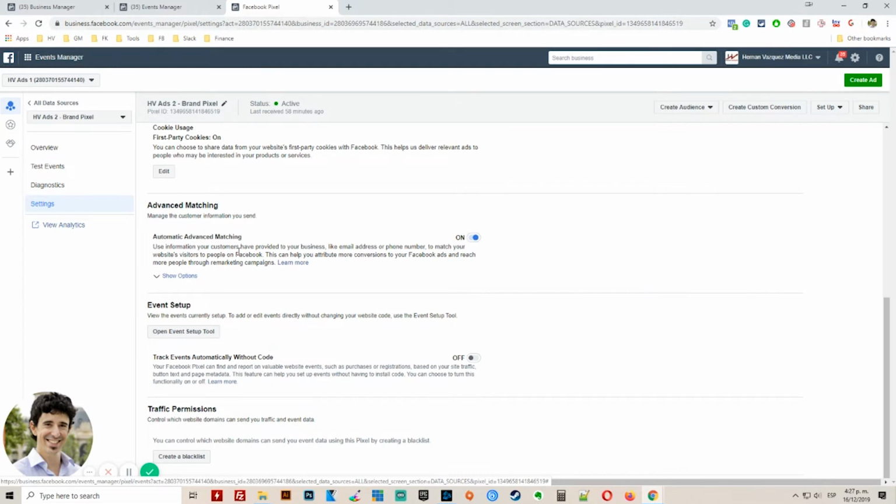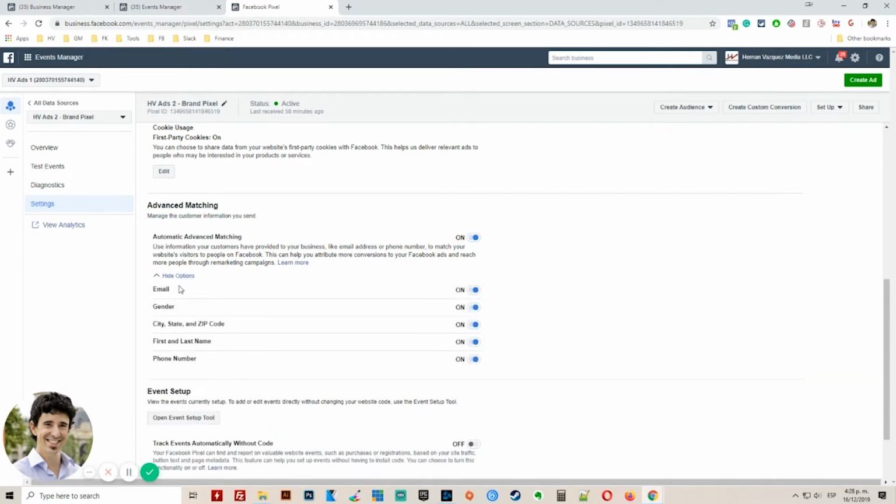What it basically does is use information your customers have provided to your business, like email, address, and phone number, to match your website visitors to people on Facebook. So right now, Facebook is tracking all the way from people clicking on your ad to what's going on on Facebook and matching them to the data that you have. If they provide phone numbers or emails and whatnot, it creates a whole ecosystem, which is pretty cool. If you click here, show options, you can select what type of data to share with Facebook, which is email, gender, city, first name, last name, and phone number.